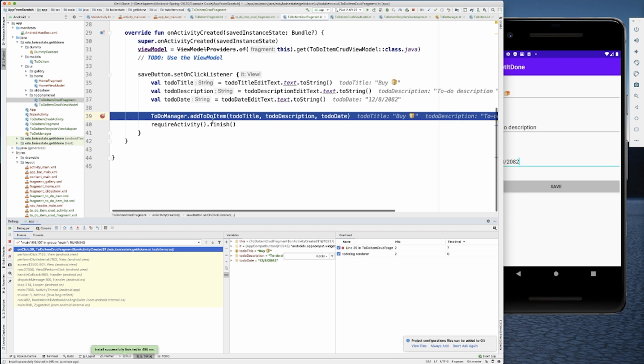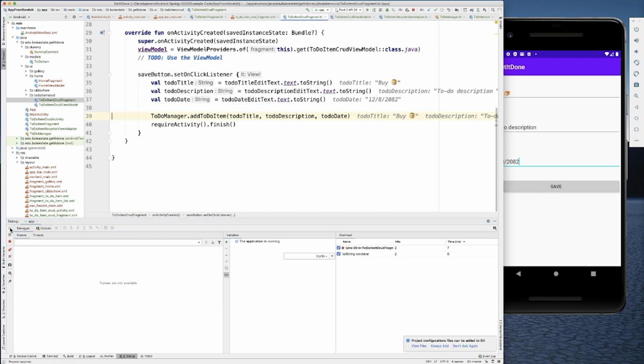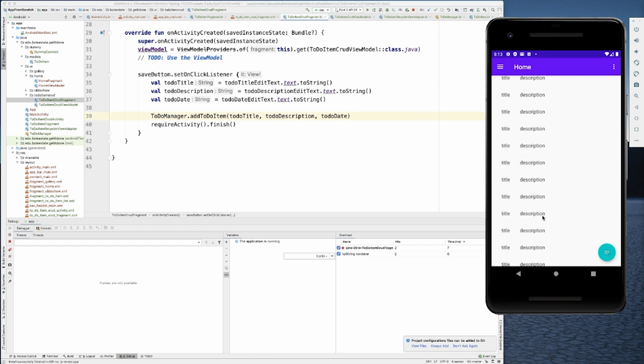Okay, so we put in our breakpoint. We're actually going to get rid of that because I assume everything's working. Now when we scroll back down, we can see that we have buy bread and then the description. Of course, the description is all squished up here. Let us fix that really quickly.